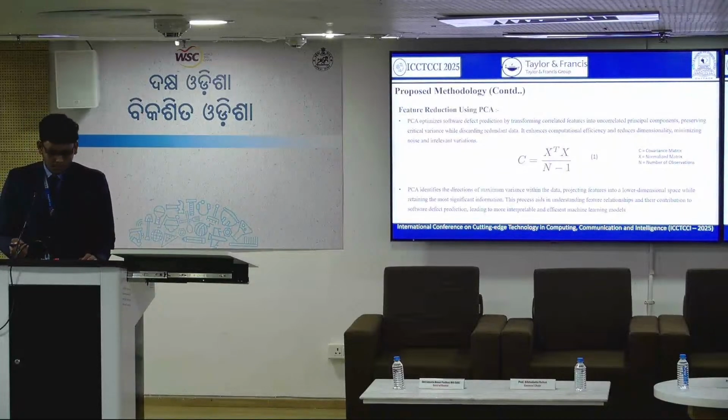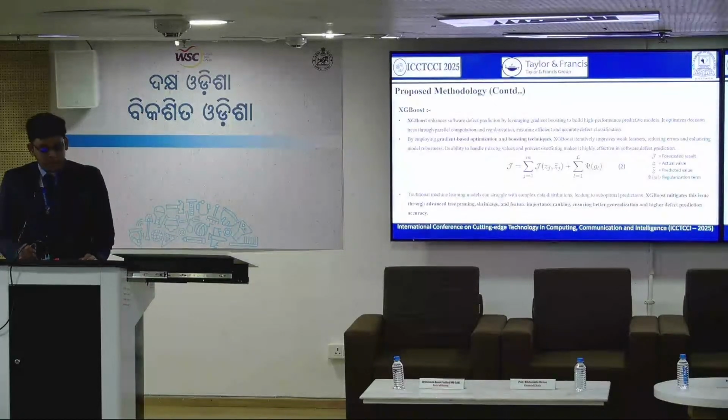Now, XGBoost. XGBoost is used to continuously create decision trees based upon the data sets and keep improving the model accuracy throughout the process.